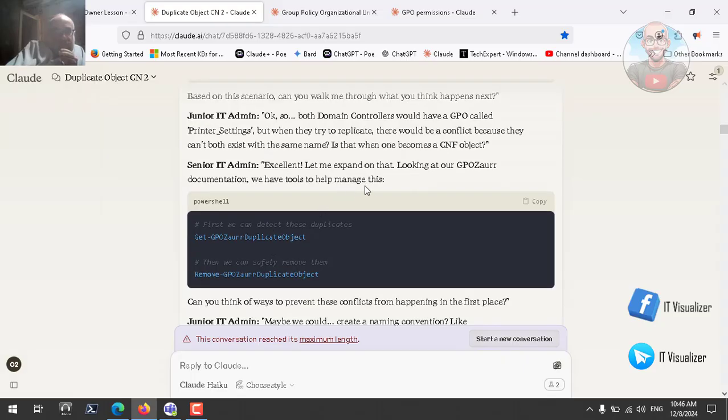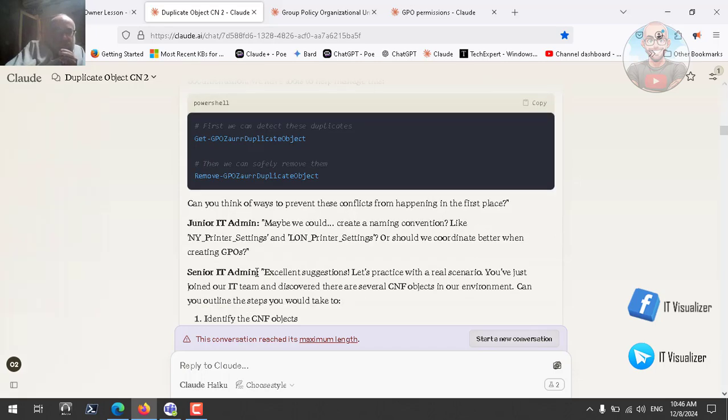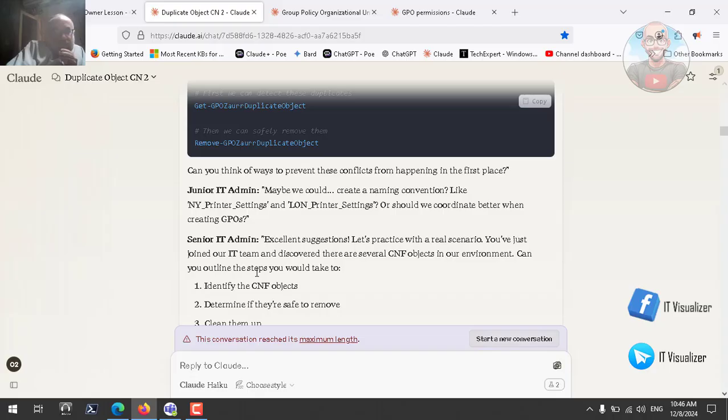We have tools to help manage this. This Get-GPOZaurDuplicates, Remove-GPOZaurDuplicates. Can you think of ways to prevent those conflicts from happening in the first place? Maybe we could create a naming convention. This was listed before, like New York printer settings and London printer settings, or should we coordinate better when creating GPOs? Okay, this was said in the previous answer.